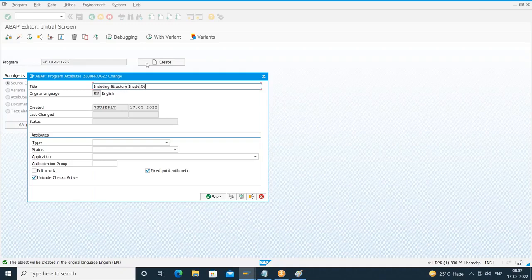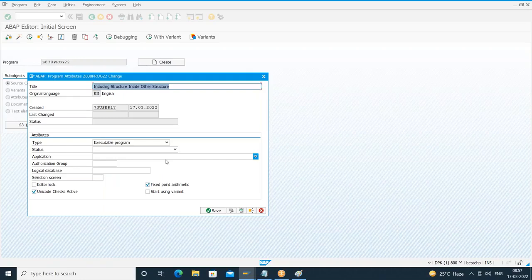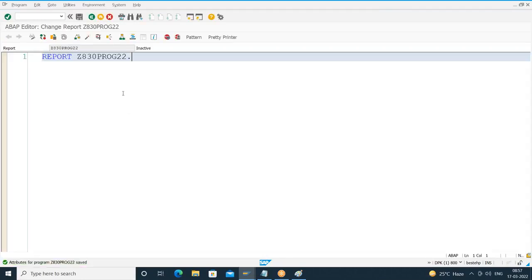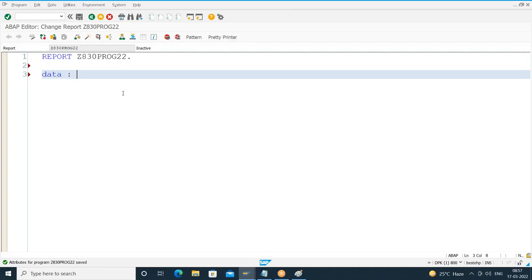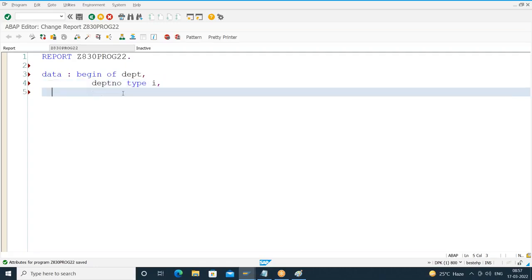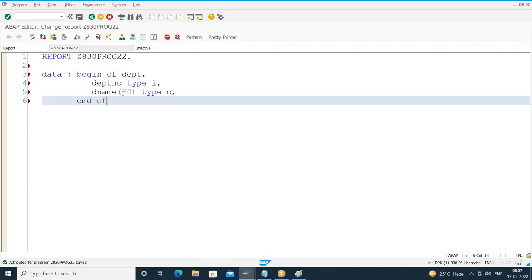Including structure inside another structure. Type of program is executable. Very simple and straightforward, nothing much to discuss here. We have to understand the syntax. Begin of department, I'll take some fields in the department structure. Let me take department number type I. I'll take another field, department name of length 20 type C. End of department.